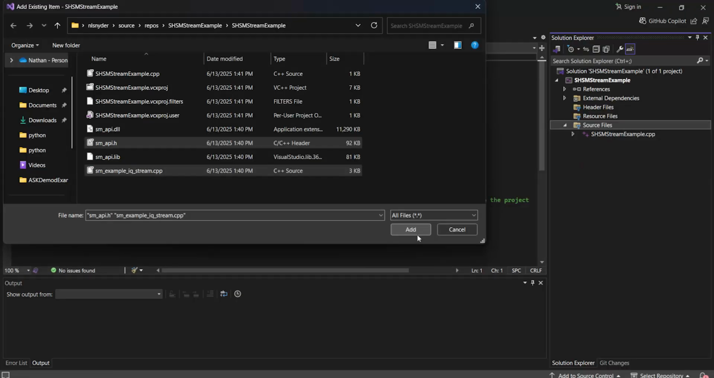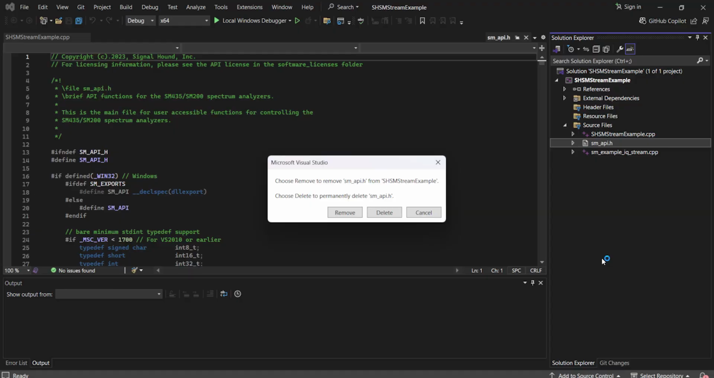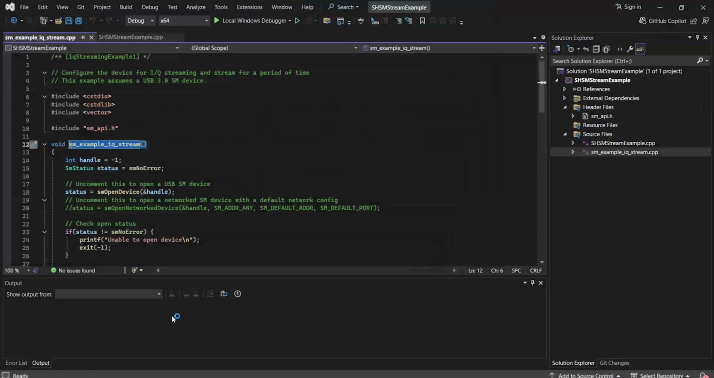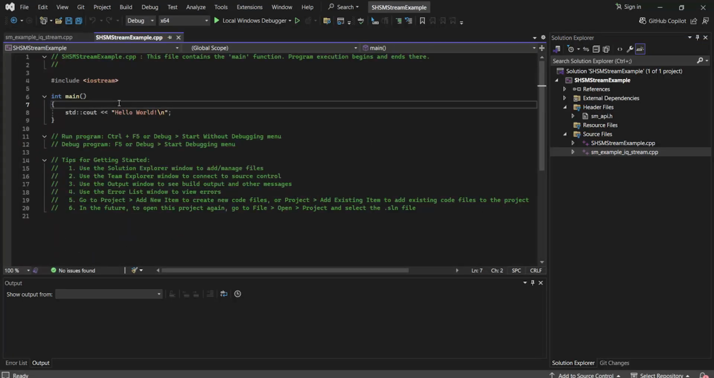Open the project main, or in our case, shsm stream example.cpp. We're going to need to include the example and call the function defined in the example from the main entry point. Over on the example code, located in the project folder, we need to edit a couple of lines.